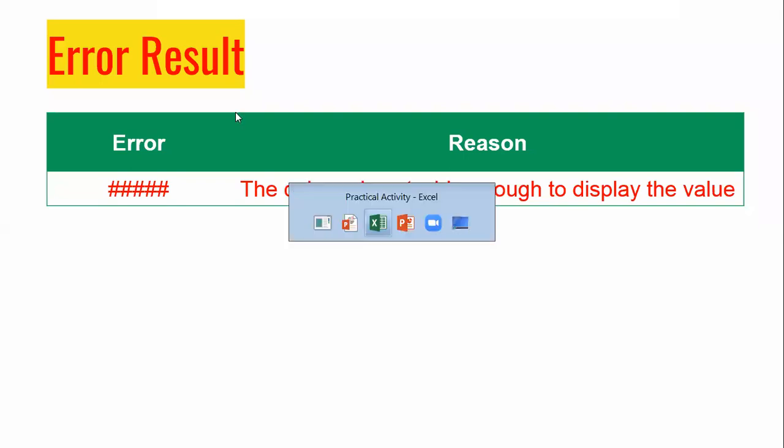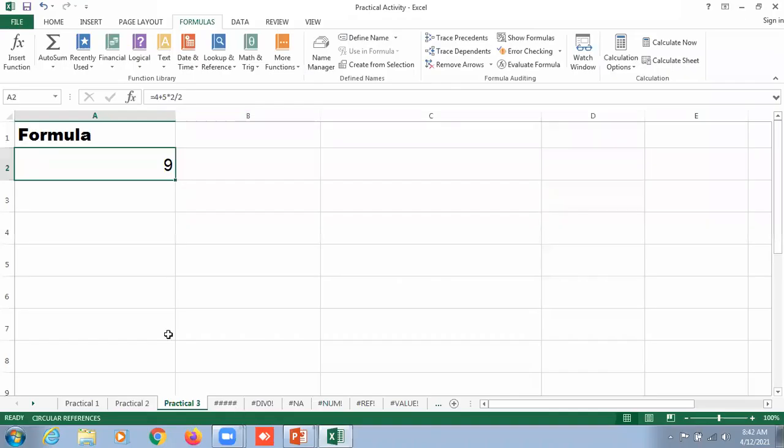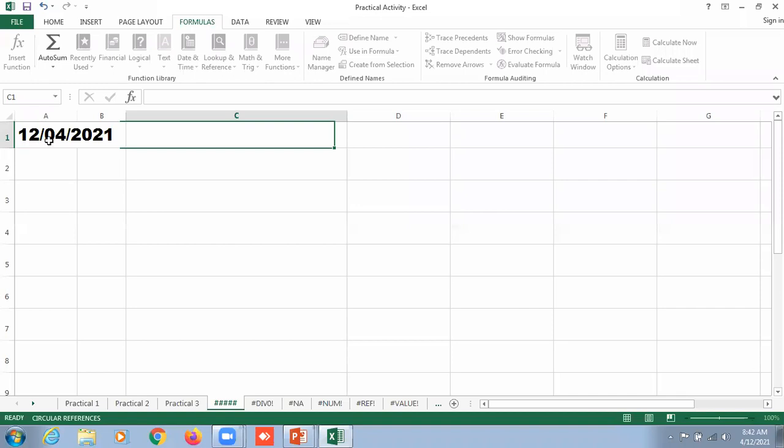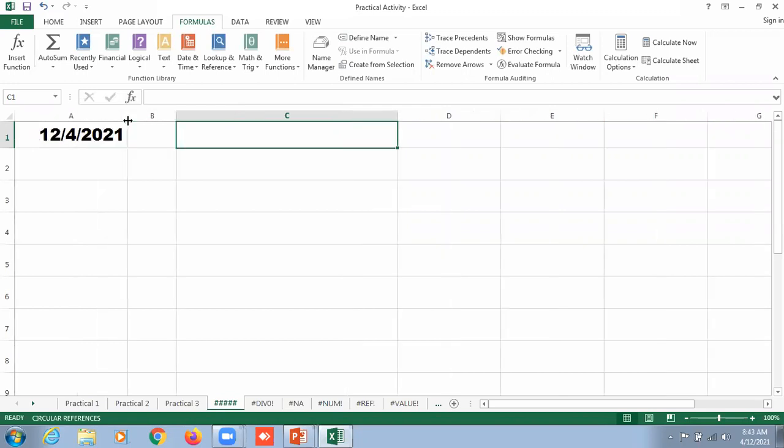Sir, give me a practical demonstration for the same, in spite of discussing in such a way. Okay, today I'm just going to write here 12, after that 04, date 2021, and when we click on any of the other cells, it says hash. It makes sense that the cell is not wide enough. When we click on the top of that cell and stretch the width of that particular cell, automatically that error is going to be reduced.